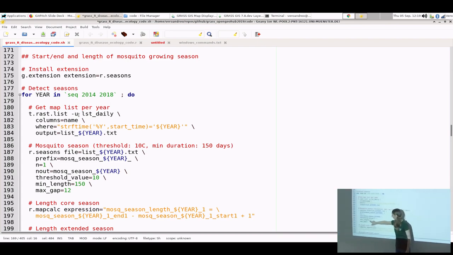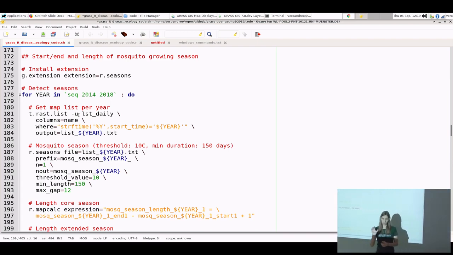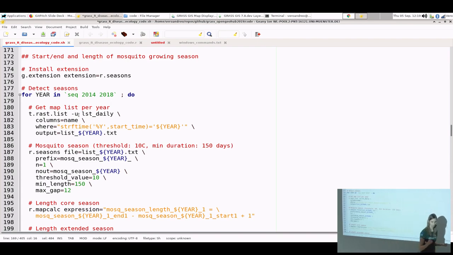And the mean length is 150 days, and the max gap is the maximum gap that is allowed to consider a map within or out of the growing season. So you can have at maximum a gap of 12 days with temperatures below 10, but if the start and end time are still above, that period is still within the season. Okay, you can play with that. And I put 12 because this was the median lifetime of an adult mosquito.